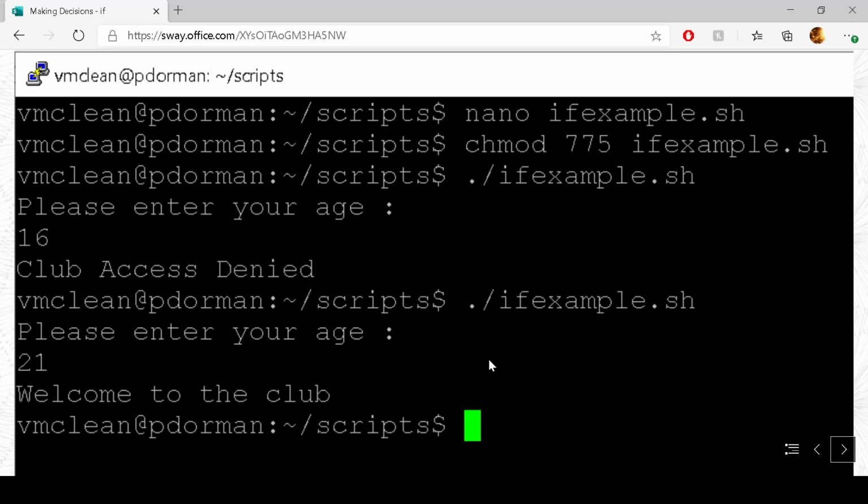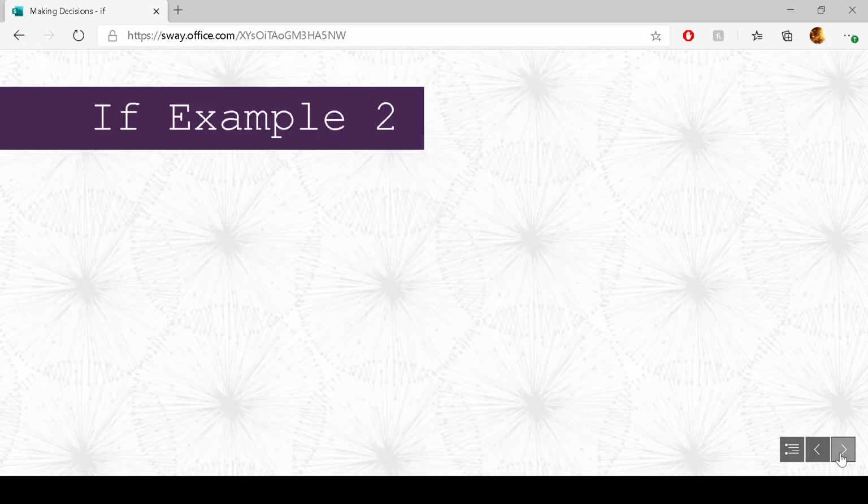And then running the script again. Again, I'm asked for my age, and this time I put 21. And it says, welcome to the club. So it's operating in the exact way that I anticipated it would. It's checking to see if the age is greater than or equal to 18. If it is, you get a welcome message. If it's not, then you don't get a welcome message, you get access denied.